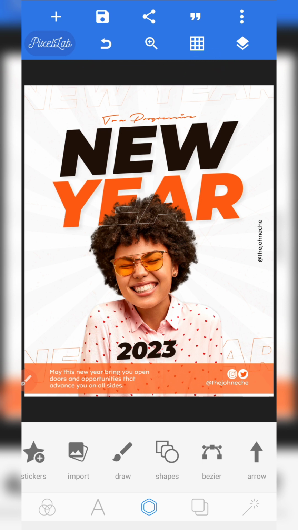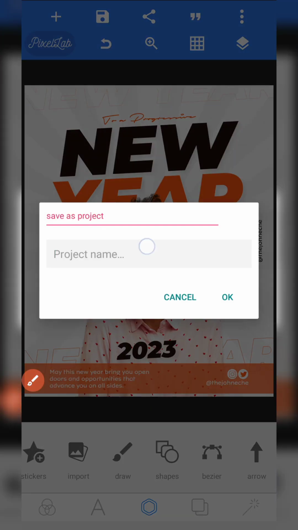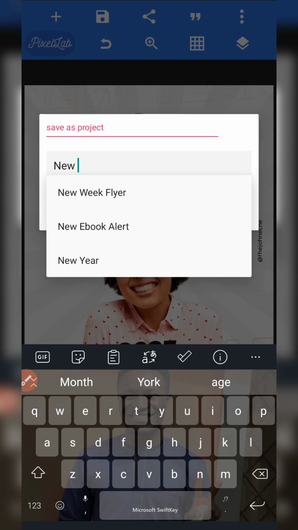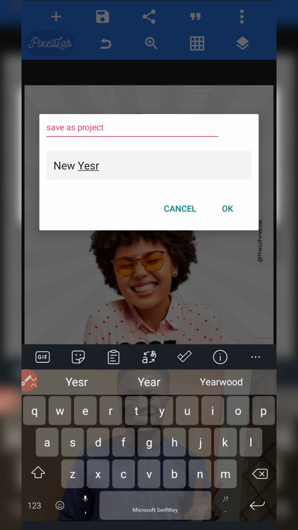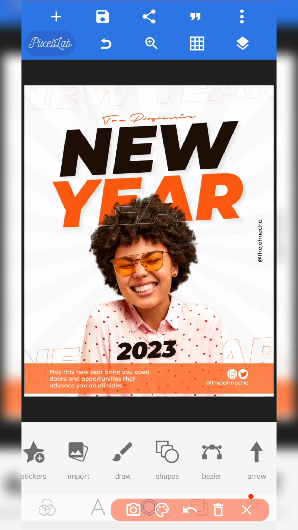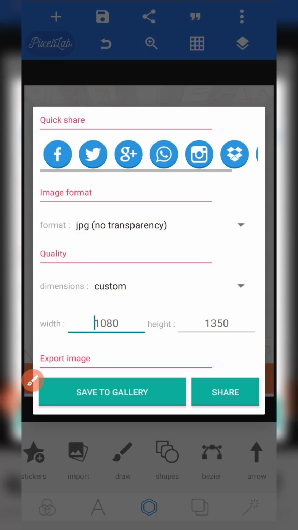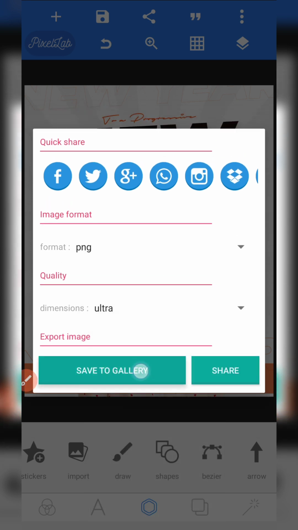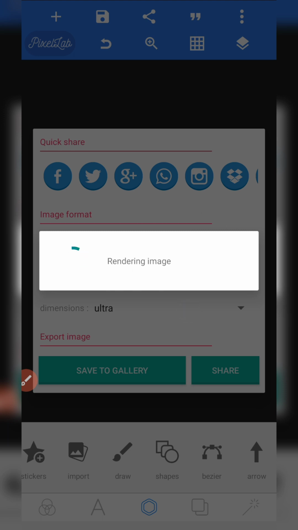At this point, you can go ahead to save your design first of all. Click on this save as project, however you want to save it, maybe new year flyer or the rest. You save it and then you go over to click on the same icon to download it. Click on save as image, select PNG, go to ultra and save to gallery. This is how easy it is to get this design done in a couple of minutes in PixelLab using your smartphone.